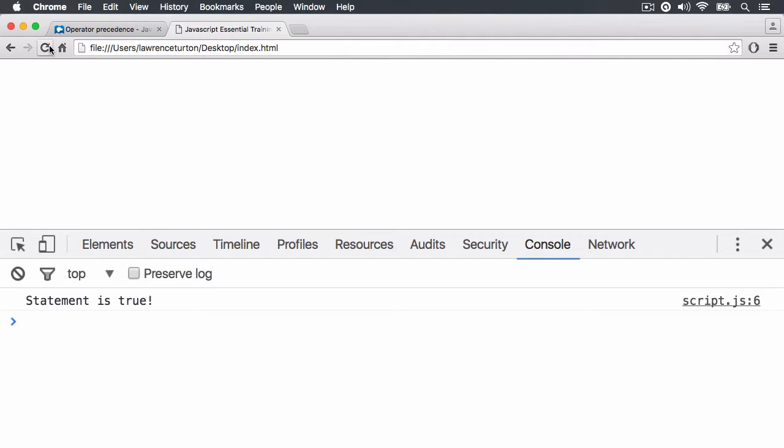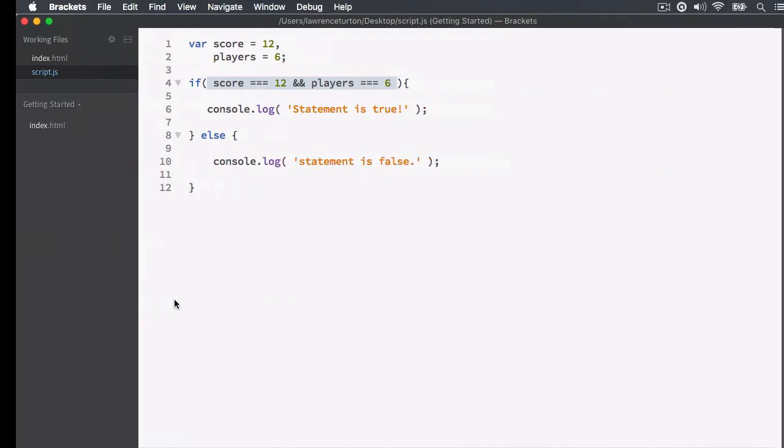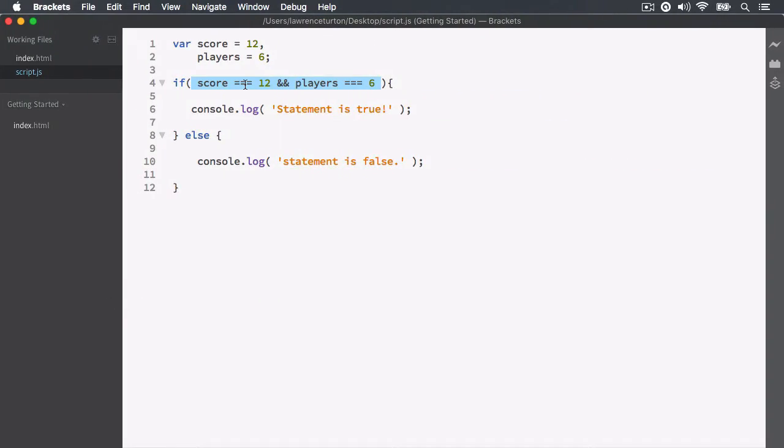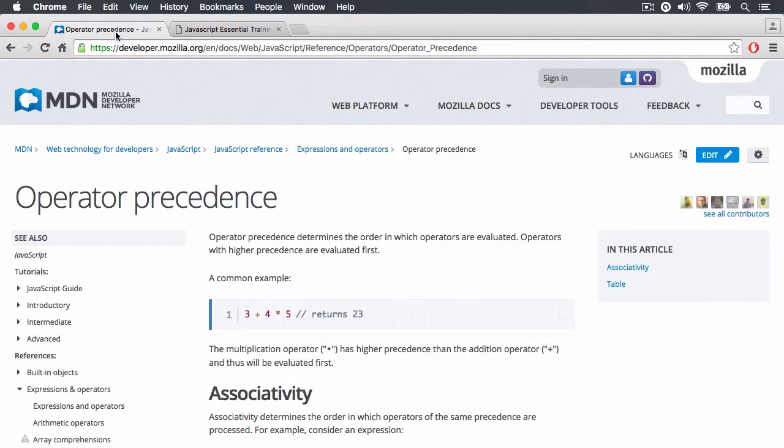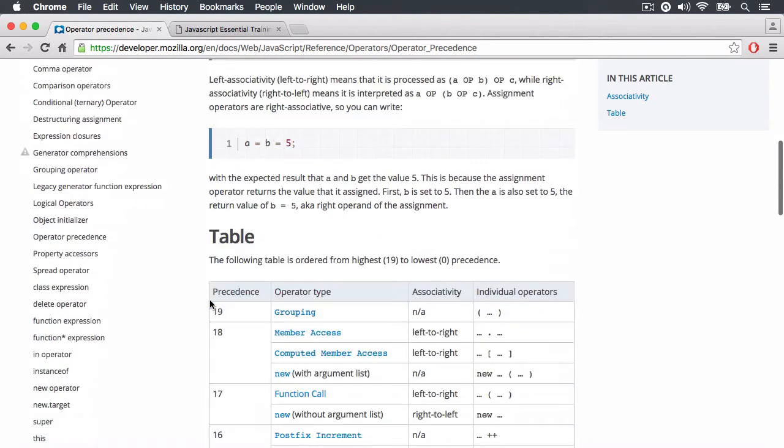Let's hit refresh. Now here's the big question. How did it actually end up printing this out? How did it figure out that this conditional statement is true? Well, in order for us to understand how this conditional statement was computed, what we need to do is take a look at the operator precedence. Now, Mozilla has created some fantastic documentation on this, so if you type in MDN, for Mozilla Developer Network, operator precedence, you should get this page.